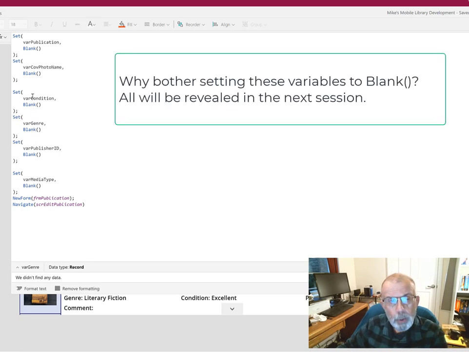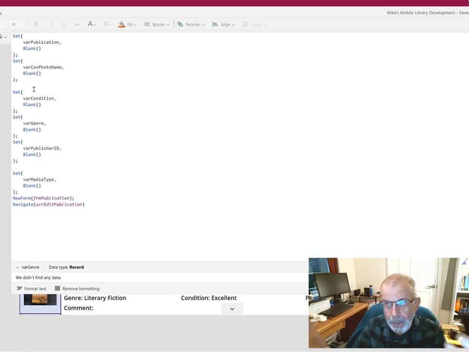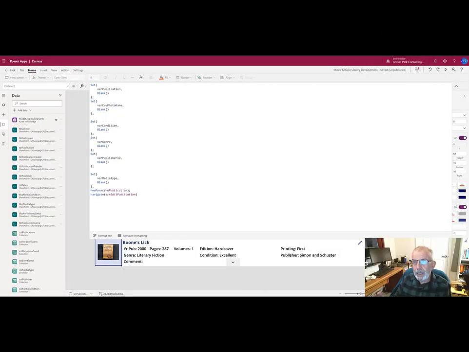We do that in order to set up the form values and all of the controls so that we can start to add a new record. The type of variable is going to be dependent on how we set that variable in the form. That'll be the last thing we look at in this session.